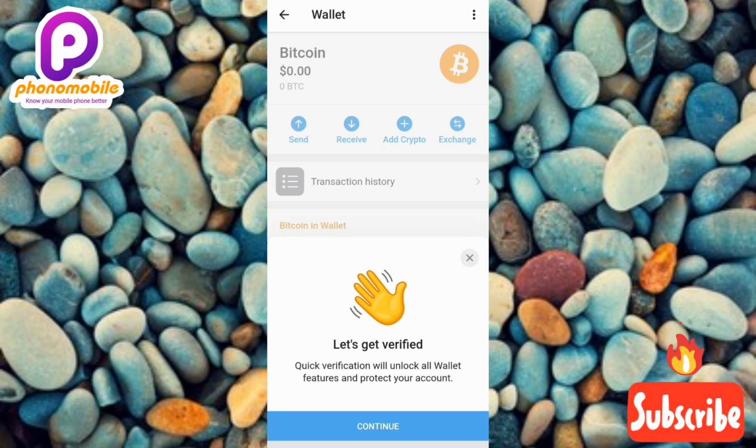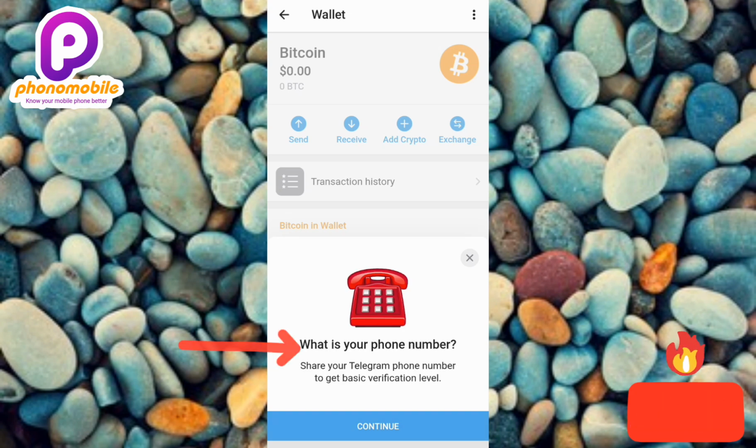So guys, what you have to do right away now is to tap on continue. So let me tap on continue so I can show you guys how you can verify your Telegram wallet. Let me tap on it right away. So guys, now you can see the next step. You can see what's written there. What's your phone number? Share your Telegram phone number to get basic verification level. So guys, what you have to do now is to tap on continue. So let me tap on continue right away.